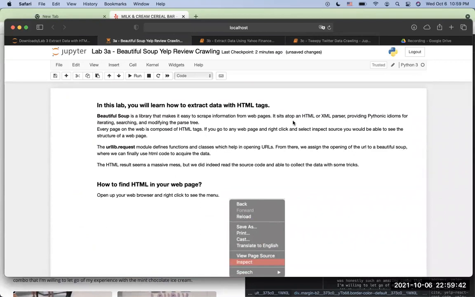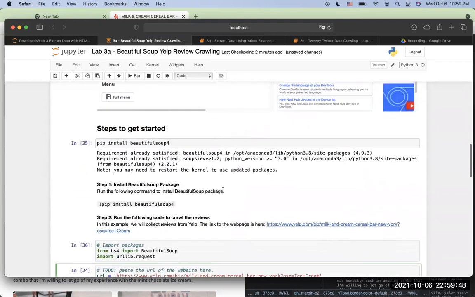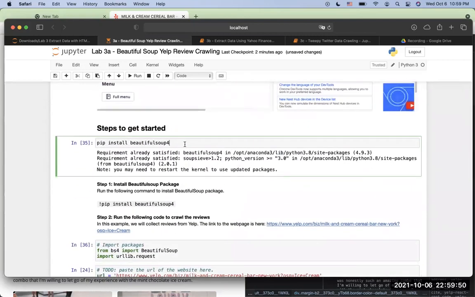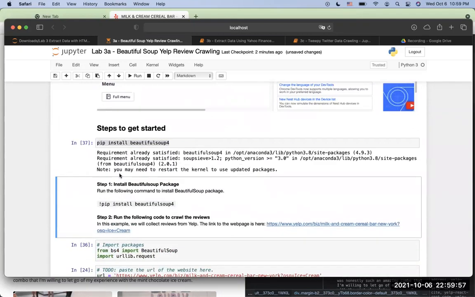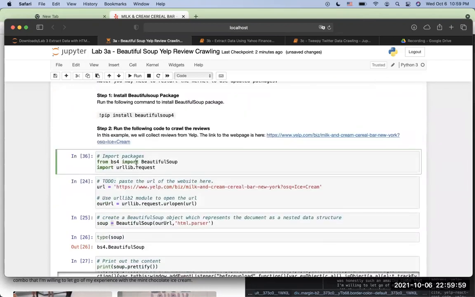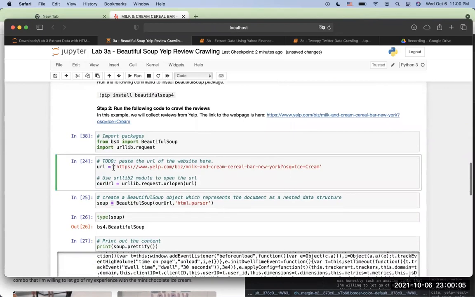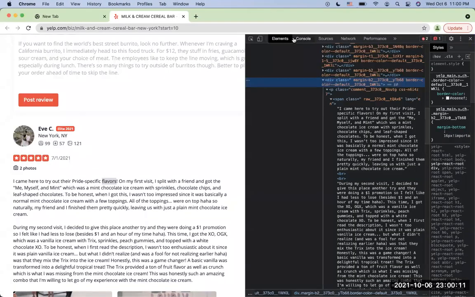I'm here to give you a tutorial for web scraping with BeautifulSoup: Yelp review crawling. If you haven't installed the BeautifulSoup package, use pip install here. And here we're importing the BeautifulSoup package as bs4. In this line, we specify the Yelp review page for the restaurant that we want to crawl.